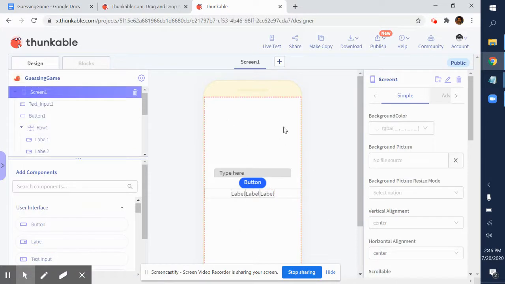Alright, so these are the components that we're going to use in this app. In our next example, we are going to start naming these and making the layout look nice, as well as explaining what each of these labels is going to do, what this button is going to do, and what this text input is going to do as well.